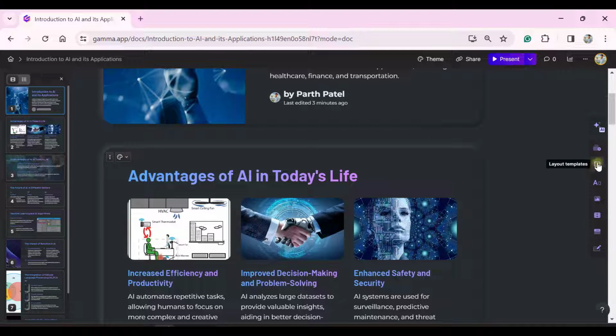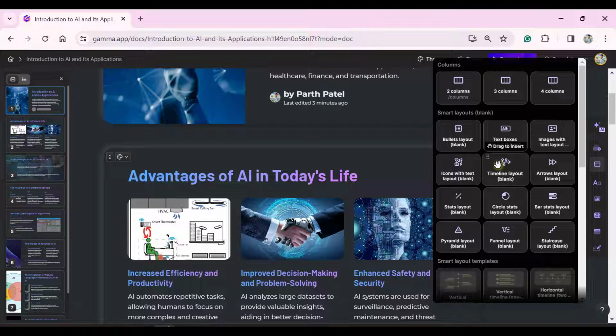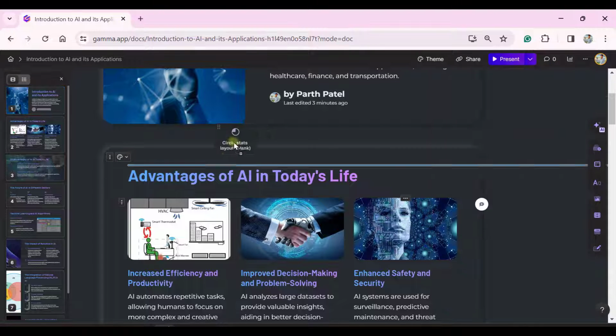The next is layout template. This is basically a smart layout kind of thing. You can directly pick one from over here. Let's say you wanted to have a slide with bullet layout, you can just pick it from here itself. For example, you want to use circle stats layout, and you can click and drag and drop over here like this.